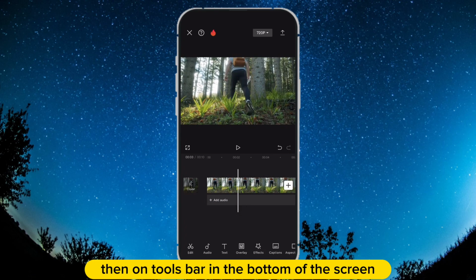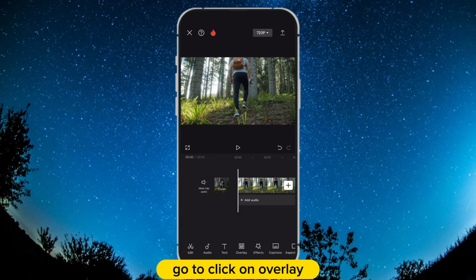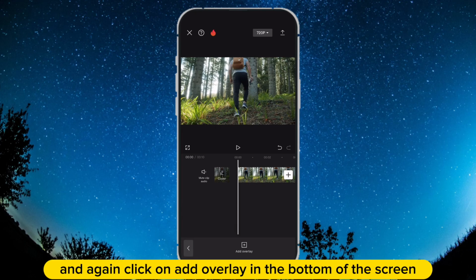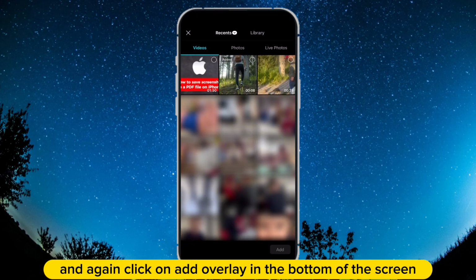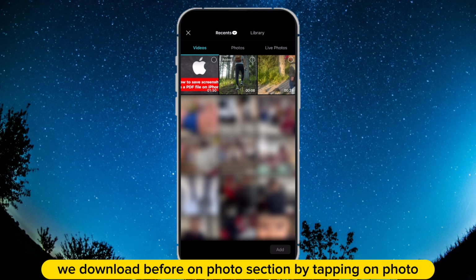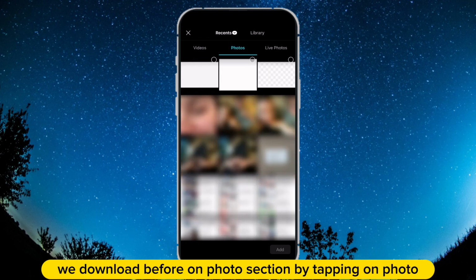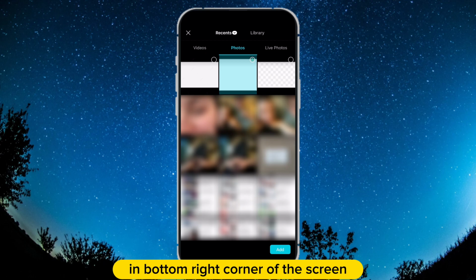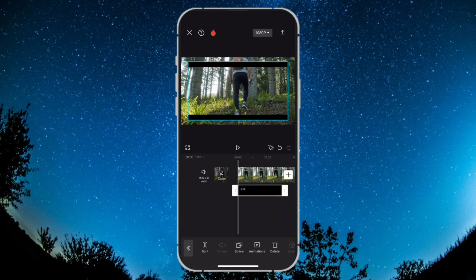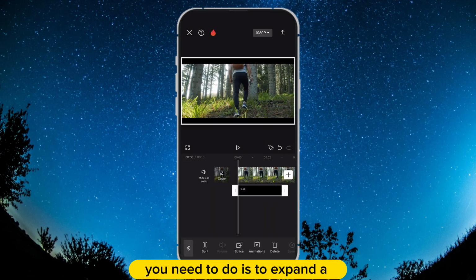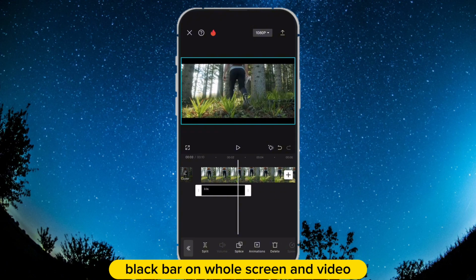Then on the Tools bar at the bottom of the screen, click on Overlay. And again, click on Add Overlay at the bottom of the screen. Now select the photo we downloaded before in the Photo section by tapping on Photo and then click on the Add button in the bottom right corner of the screen. Now the final process you need to do is to expand the black bar over the whole screen and video, and you are done.